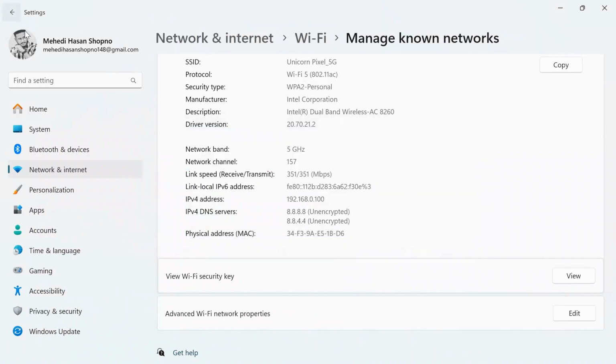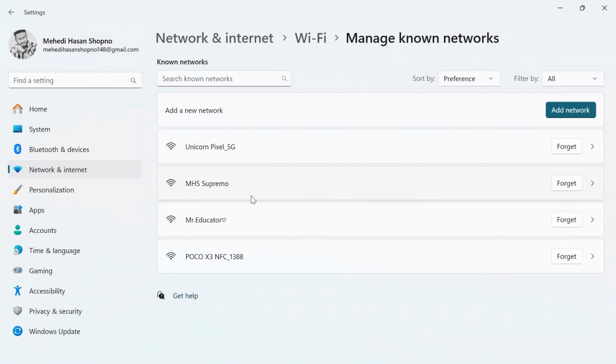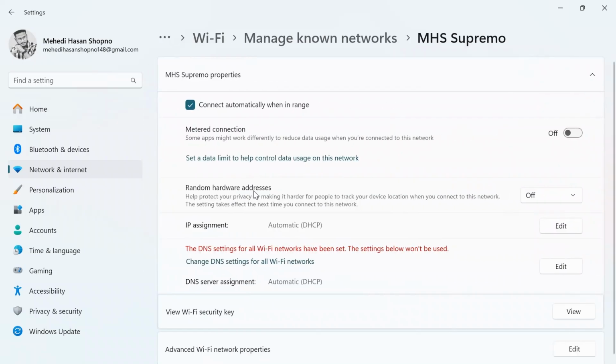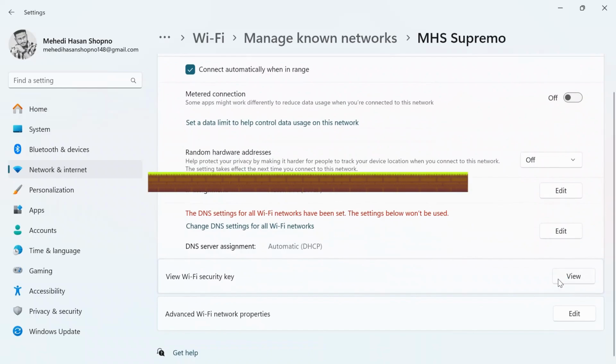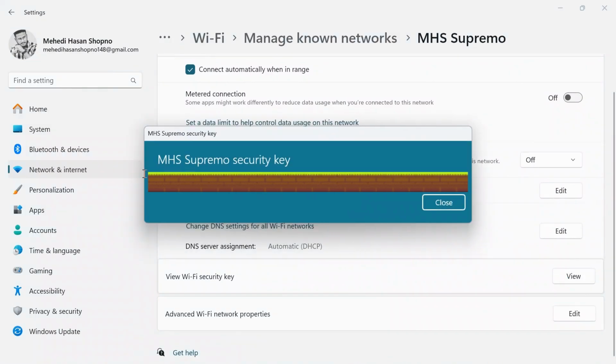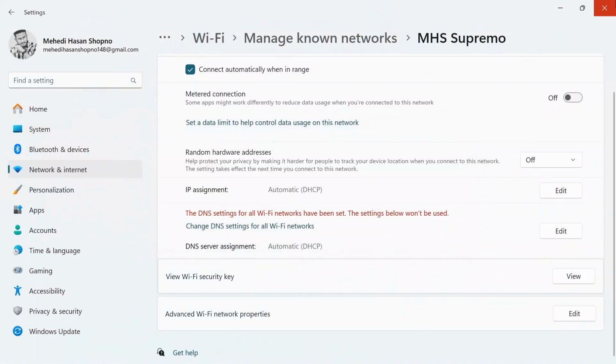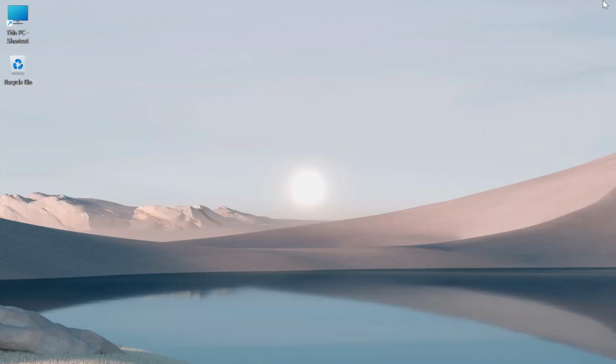Or if you want to see the others that are connected with your device, if we want to see MHS Supremo's password, click on that and scroll down a little bit, and here you can see view Wi-Fi security key. If you click on view, you will get the password. So this is how you can see your Wi-Fi password in Windows 11.